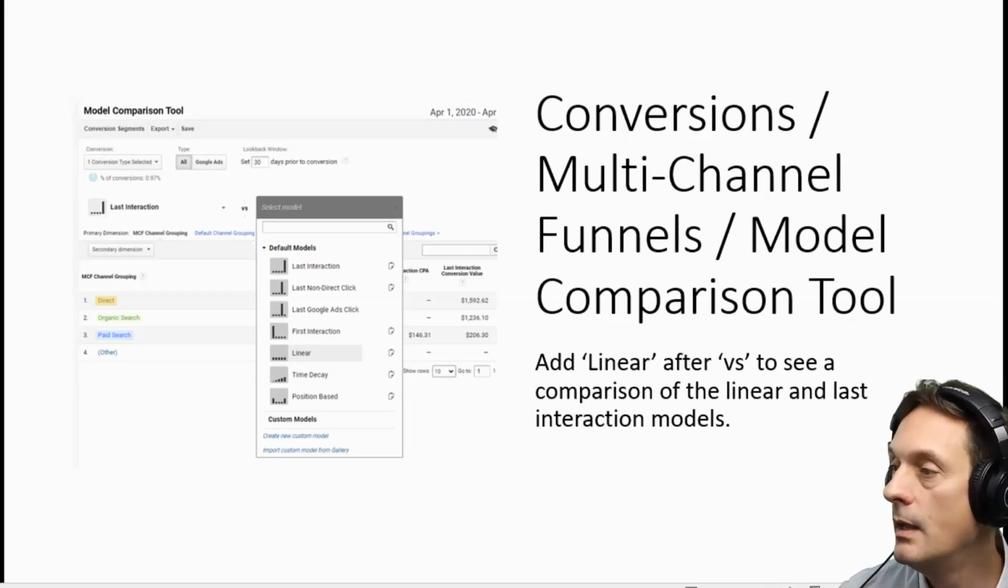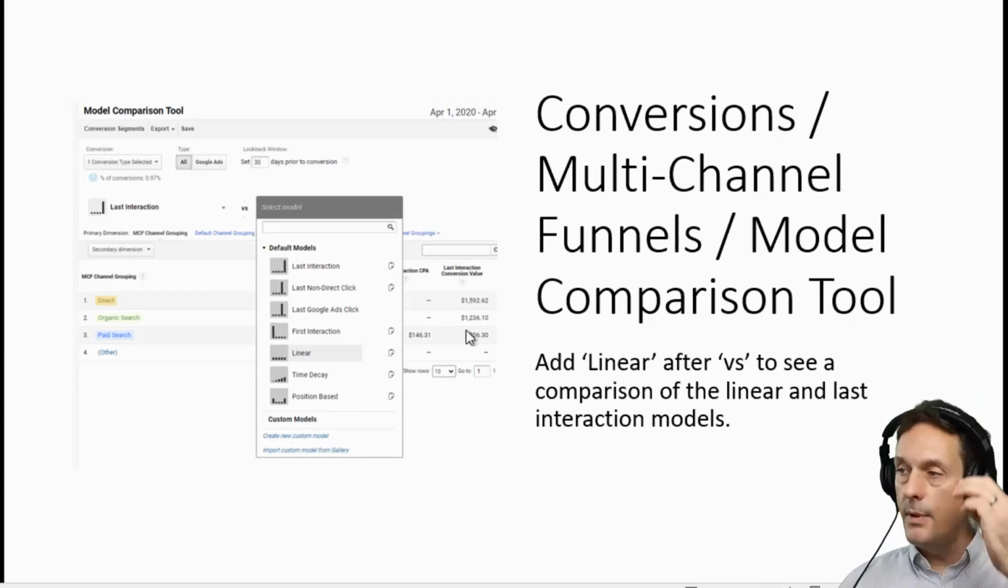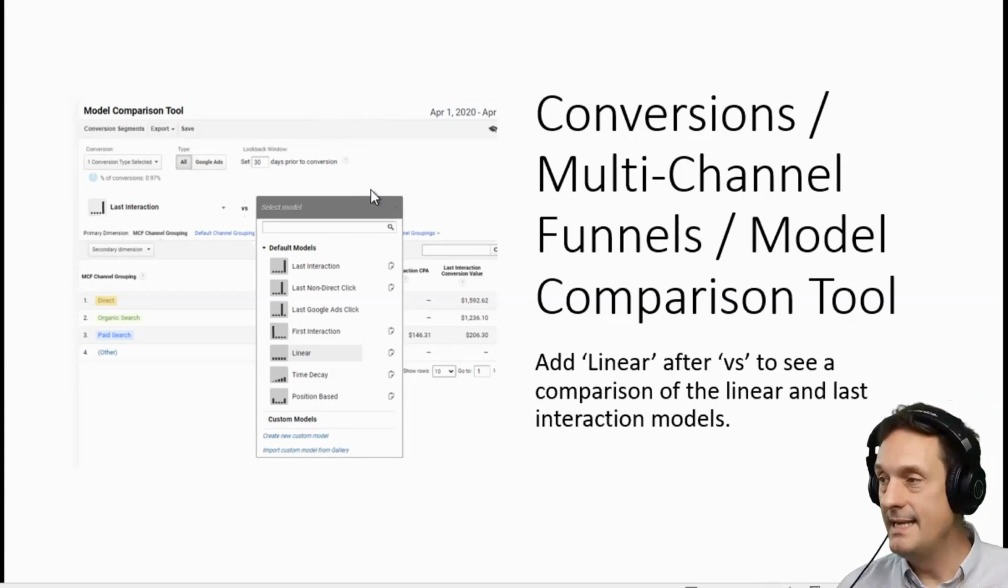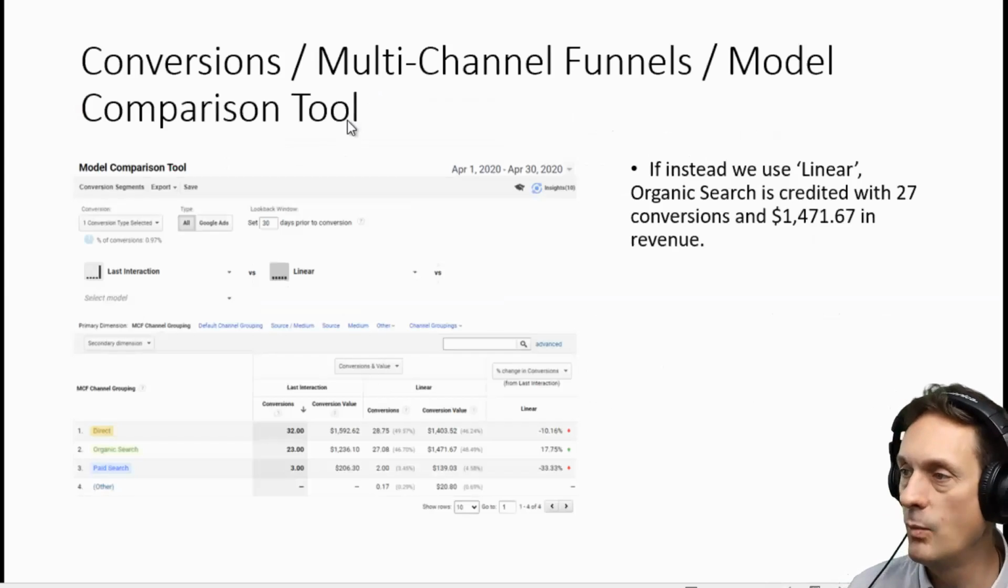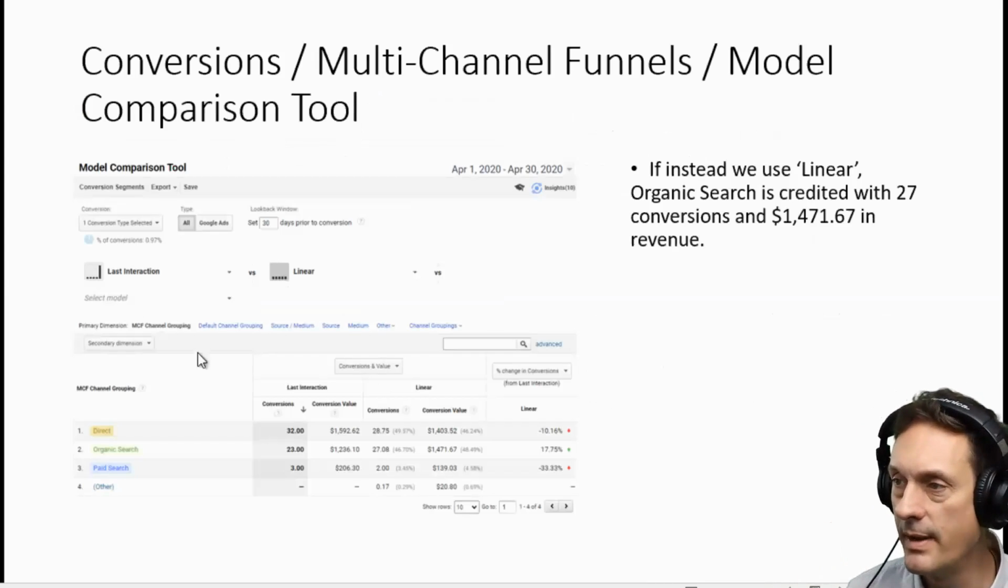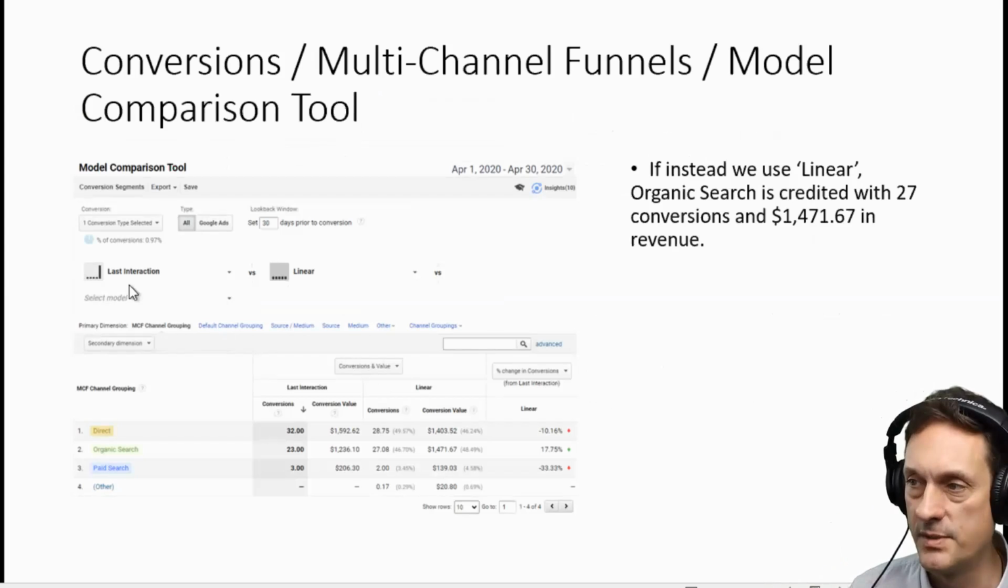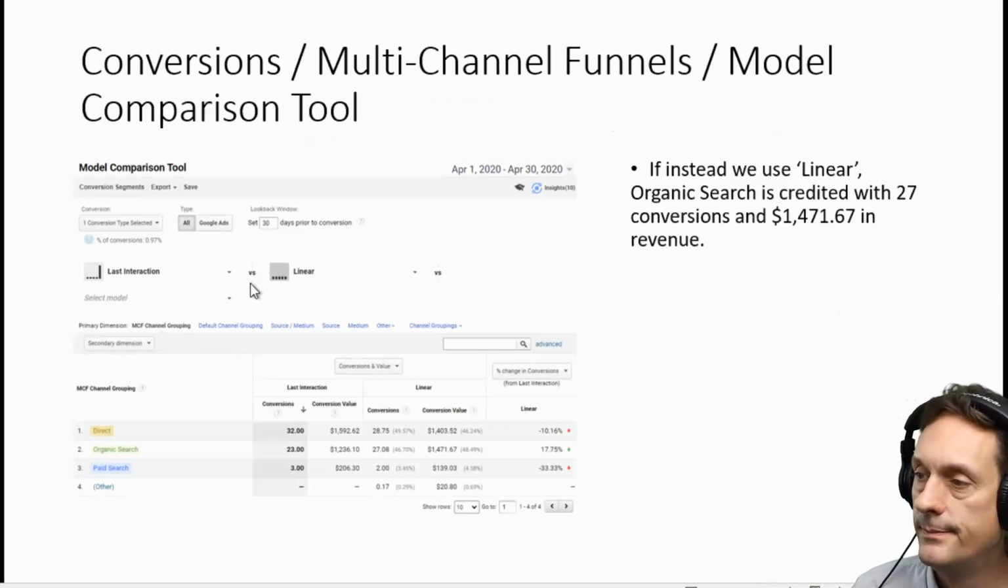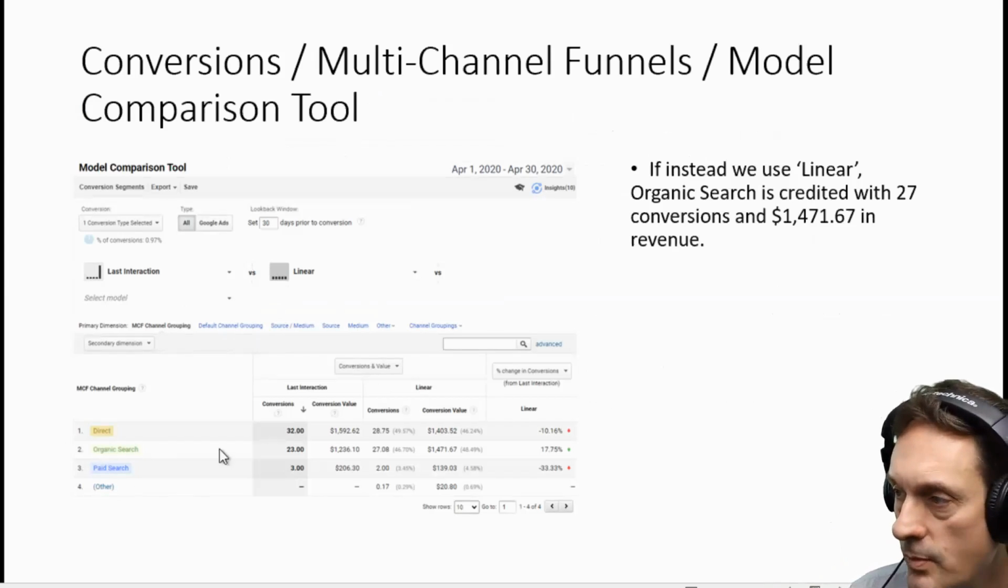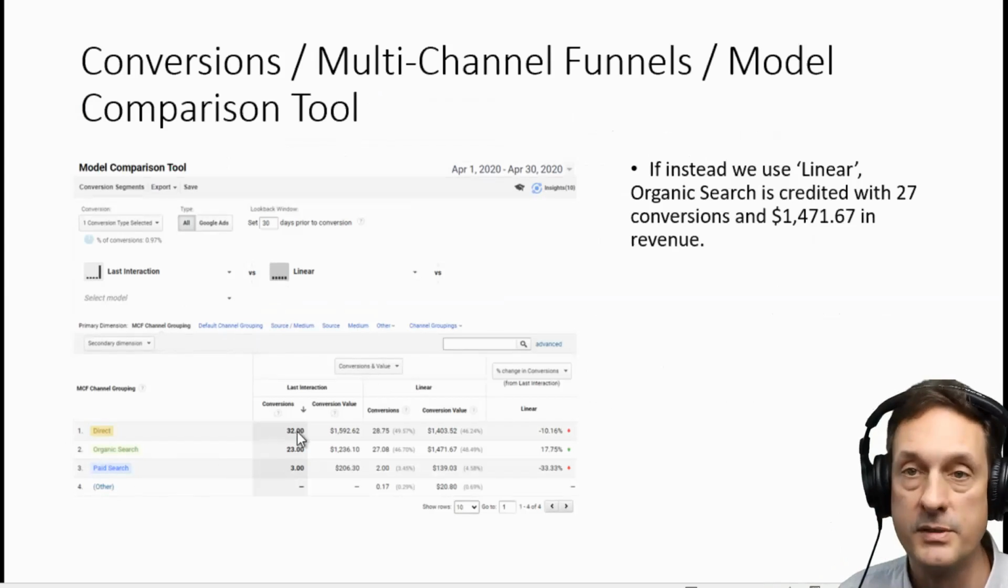Okay, cool. All right. Okay, so now we have the model comparison tool. Yes. Okay. And then what we do is we look at the difference. So here we have last interaction, which is what we started off with, comparing it versus linear. And so here we go. Direct. Remember, we had 32 conversions when we looked at it direct.